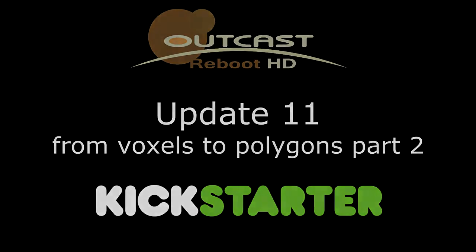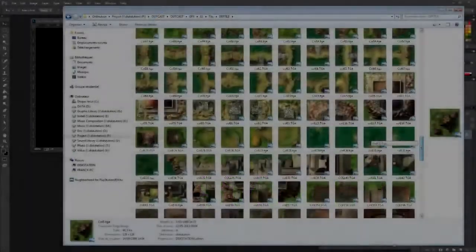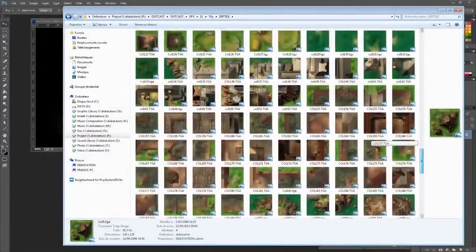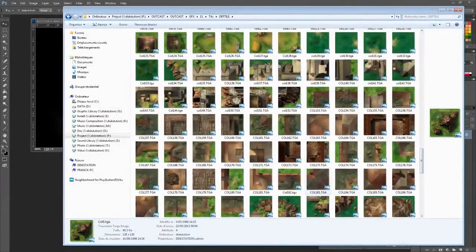This is the second part of Shamazaar, the making of our prototype map. If you haven't seen the first part, please click here now.